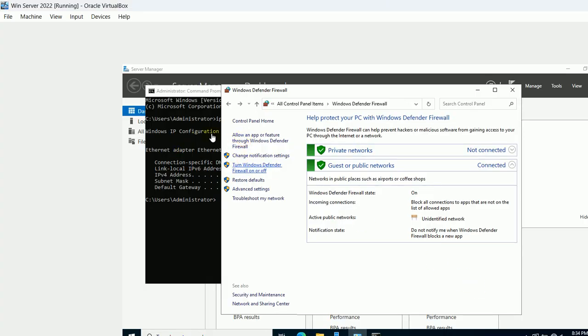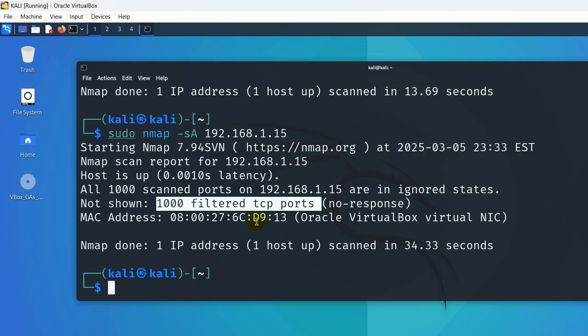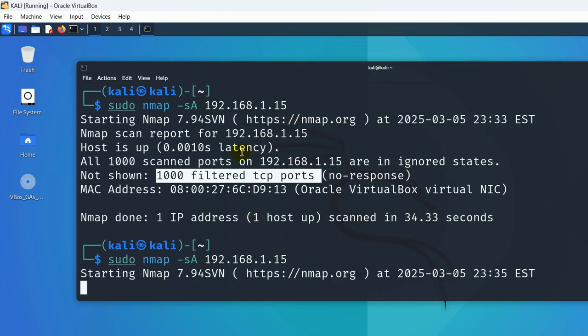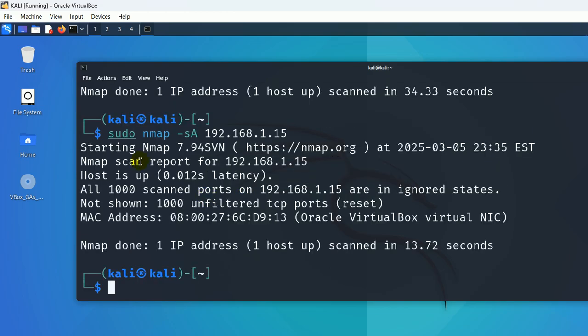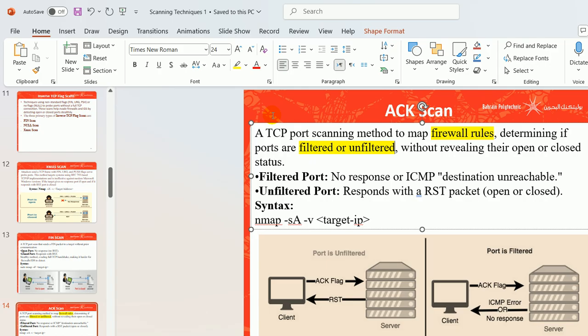Similarly, let me switch off the firewall. Then you can see 1000 unfiltered ports. Unfiltered ports indicate that the firewall is not active in the target system. So this ACK scan is a very important scan in the sense that it is used to find the behavior of the firewall in the target system. This is how it works basically.